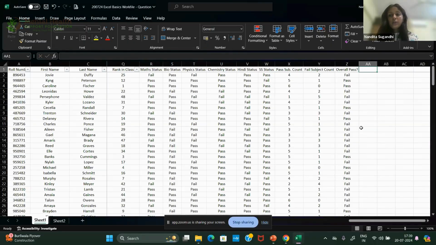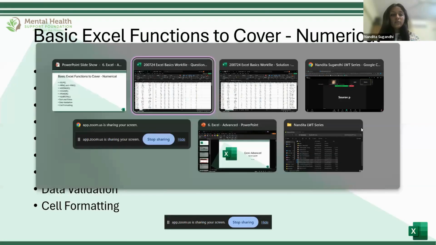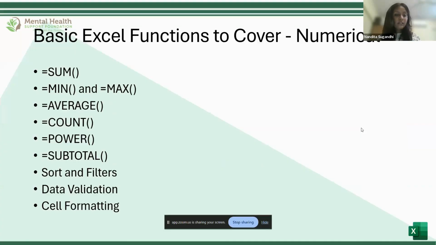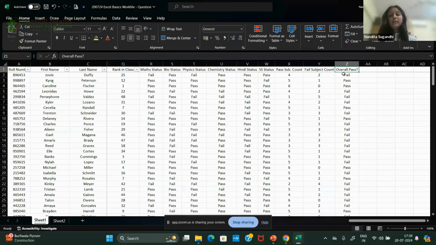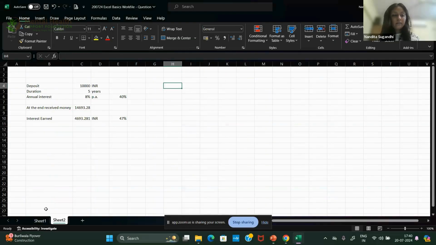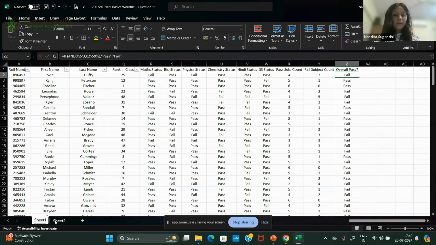So this goes for your overall pass and fail. Let's do sorts and filter. I have shown you data validation. There is a data validation also which could be done. For example, overall pass.